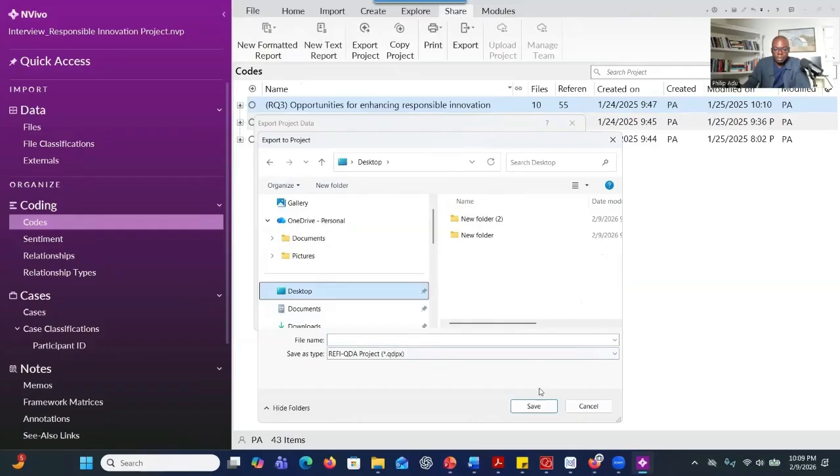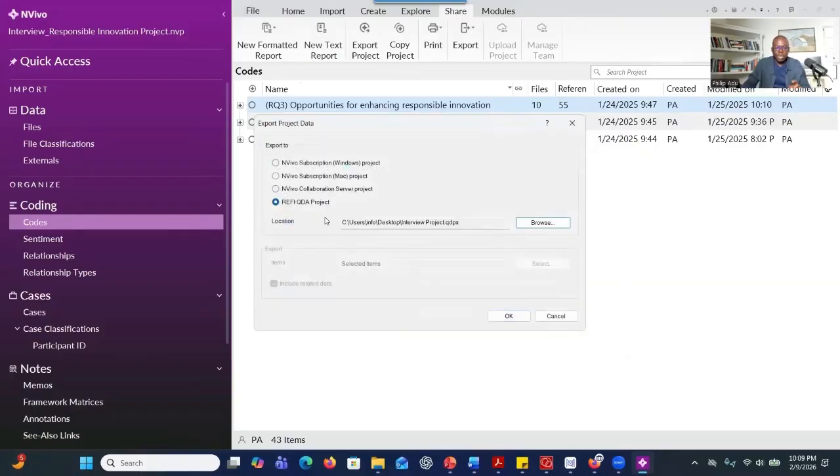I'm going to save it on my desktop, and you can give it a name. This one I can call interview project, and then I save it. The reason we chose the REFI-QDA project is that your project is transformed into this format so that you'll be able to open it in other qualitative software. So that's why you choose the last option here. You click on OK, and then your project will be exported.